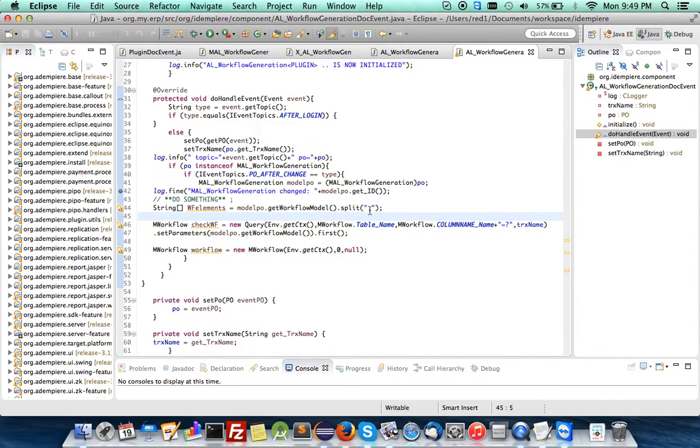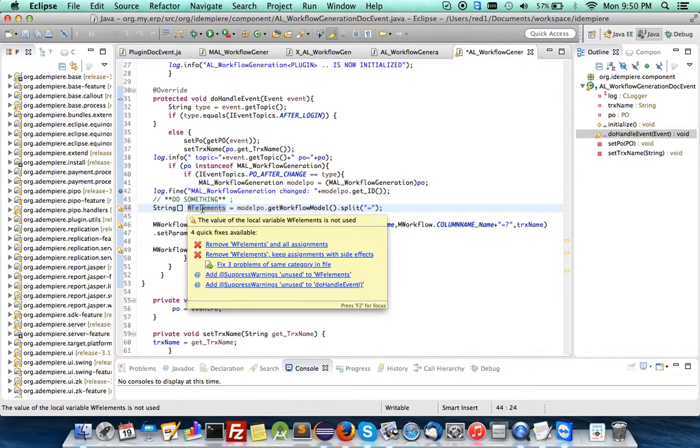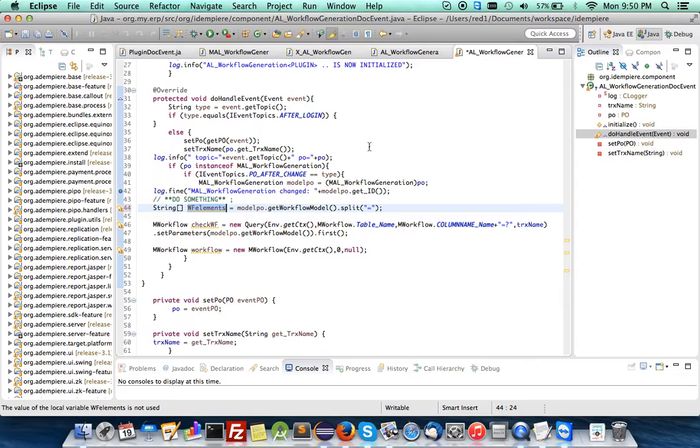Alright, so the first thing to split, like we said, will be the equal sign, and it's not workflow elements we're talking about. It will be the workflow, let me call it workflow and nodes. Try to make it as clear as possible. So then we're going to split it further.